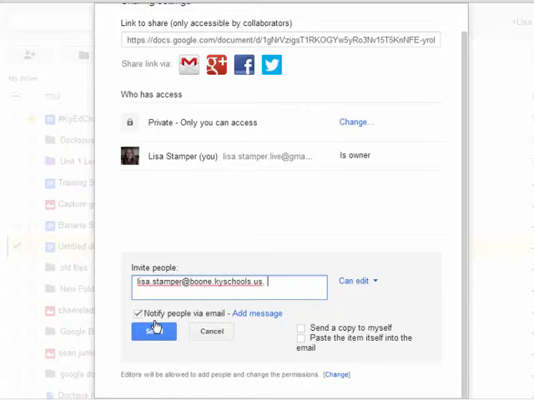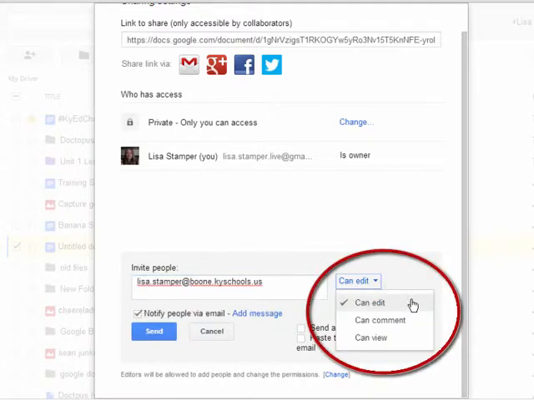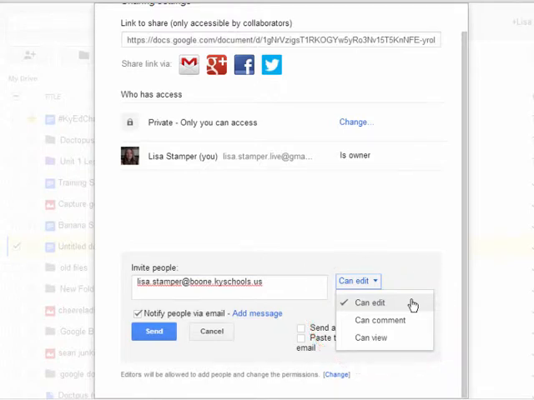But what I want you to notice is as soon as you start to share a document with someone, you are going to have choices over here to the right. The default is to say can edit. If I leave it on can edit, that person is going to be able to edit that document. If it's a teacher and we're collaborating and we're working together, maybe I want to choose can edit. Or if it's a document I'm going to have my students working on together, maybe I want them to be able to edit it. But you're going to choose what you want them to be able to do, what permissions you want to give them.